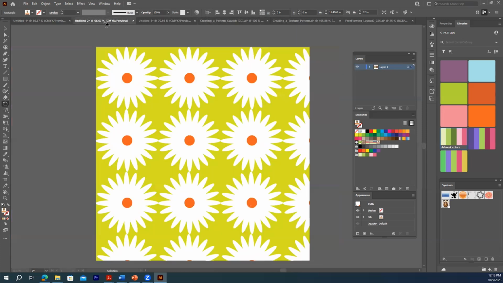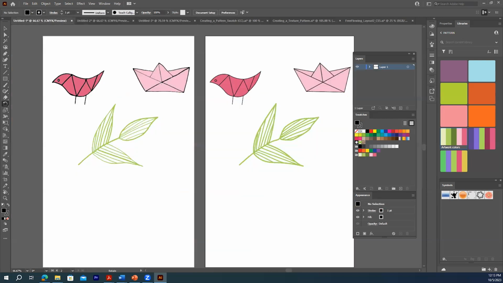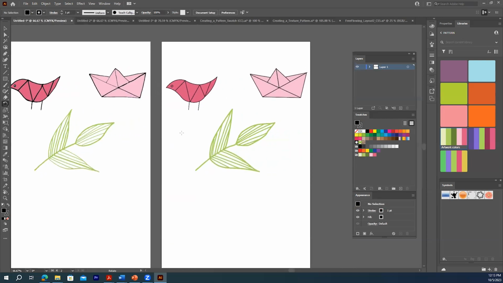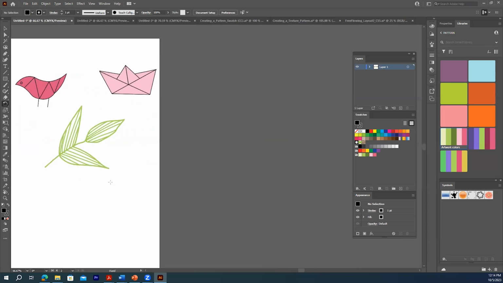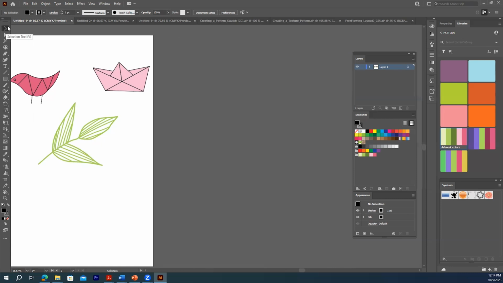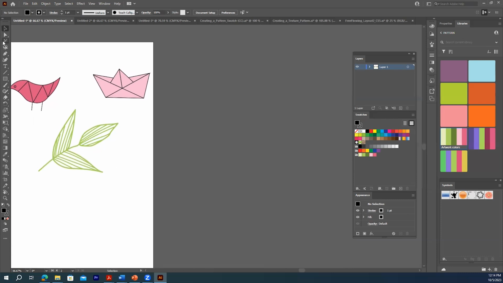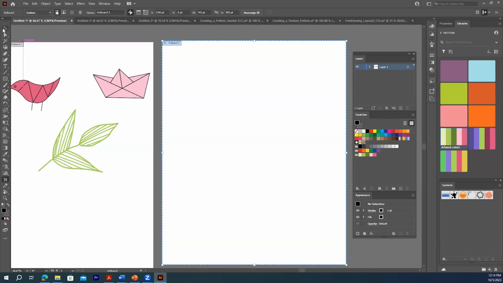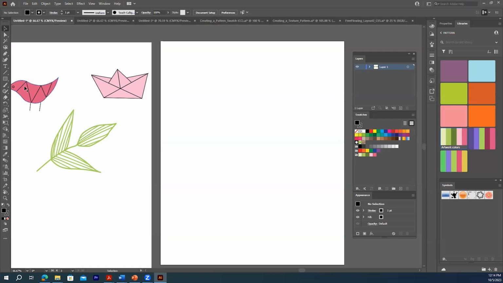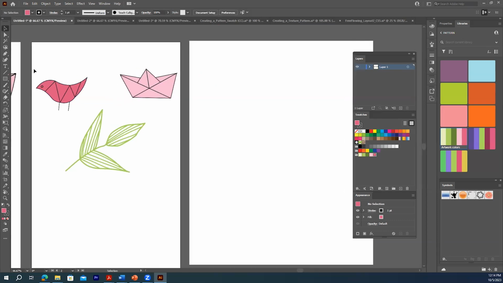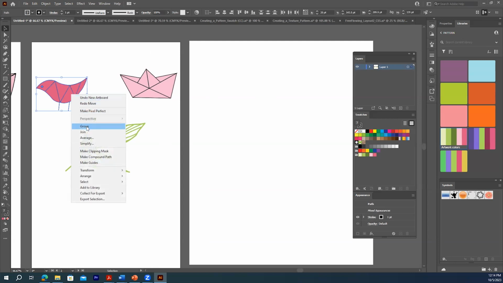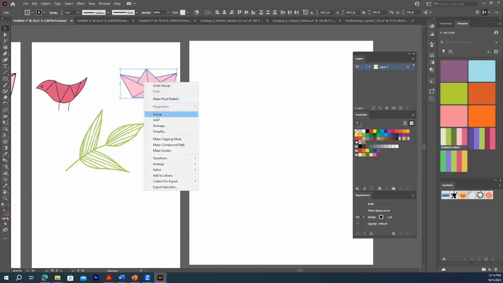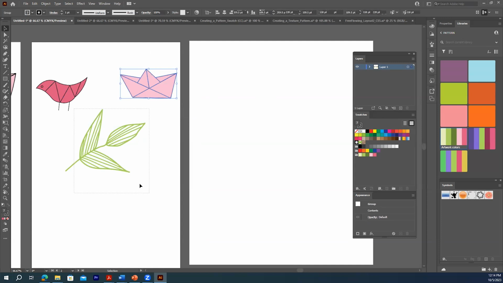Now, next layout, toast. Okay, so let me use these motifs for the toast layout. First let's create a new artwork, and let's select this and make group, and here also I will group it.